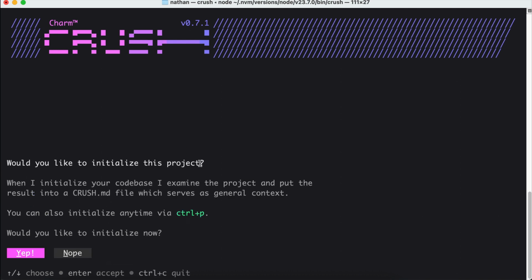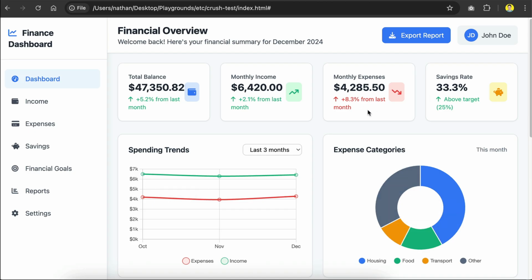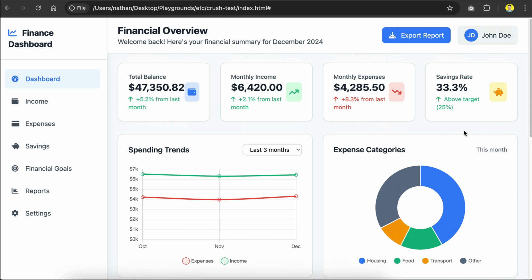Next, Crush will ask if you want to scan the current project to create a Crush Markdown file. It's basically a summary of your project, similar to the Claude Markdown file. If you're starting a new project, you can simply skip this, but I will run it as I have a dashboard for a personal finance app in this folder. You can see the dashboard right here. It's a simple dashboard created using HTML and Tailwind for a personal finance application.